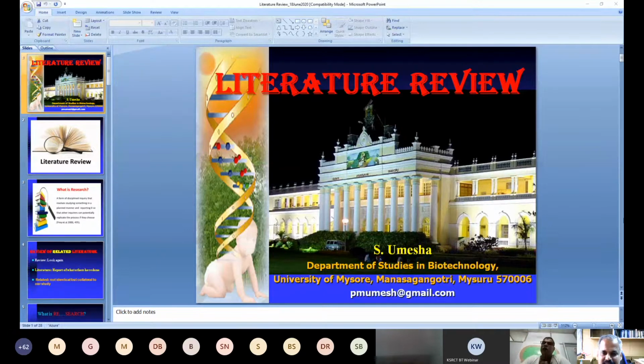So as I said, if you want to propose any proposal, either for funding agencies or for the synopsis in the PhD, it is of utmost importance to identify and collect what all has been reported on this particular aspect.